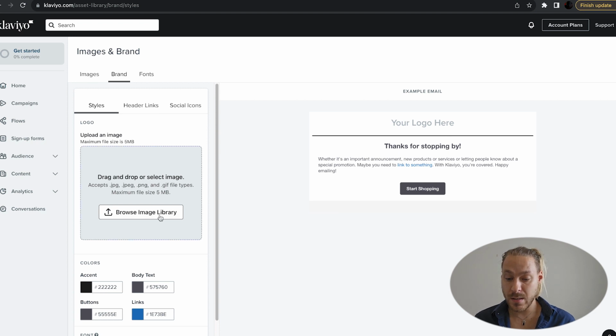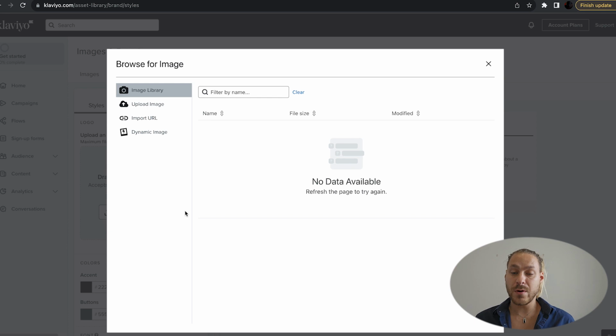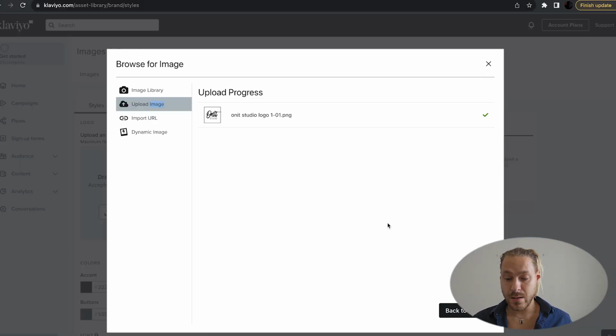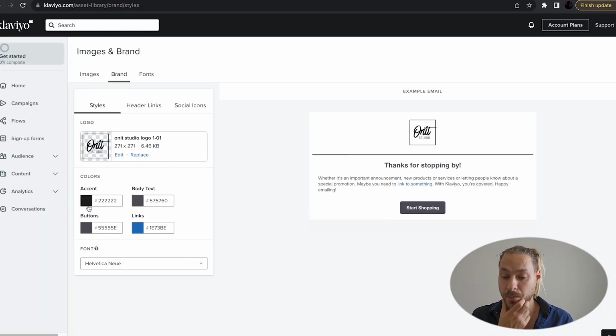You just come in here. You've got different options. You can upload from your computer. You can import URL, or you can select a dynamic image. I'm going to upload from my computer. There we go. And upload. And there we have our logo.